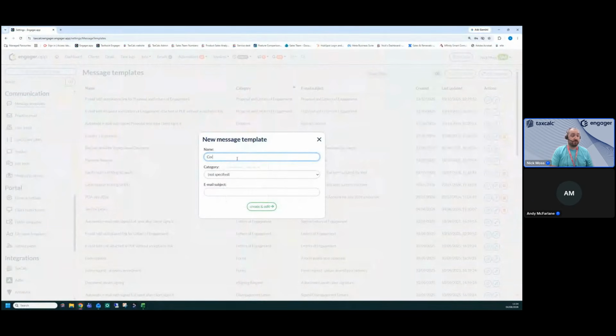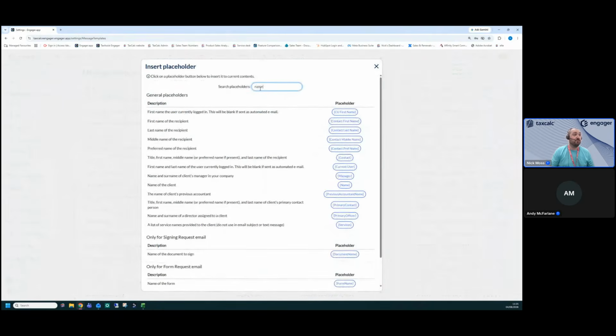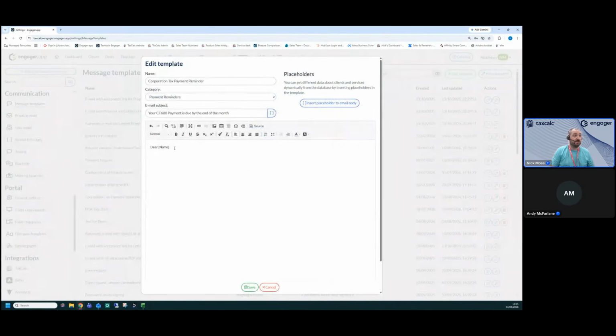corporation tax payment reminder, and the category will be payment reminders, and then I will say your CT600 payment is due by the end of the month. I appreciate it's always the first of the month after, but sometimes giving clients one day leeway is helpful. So you create that, and then you would put something like Dear, and then use the same placeholder we saw before, using these little brackets again. So if I search for name, you might have client name. So you put name in there, that'll bring through the limited company name. So you've got Dear name.